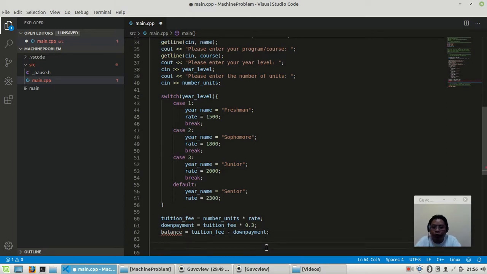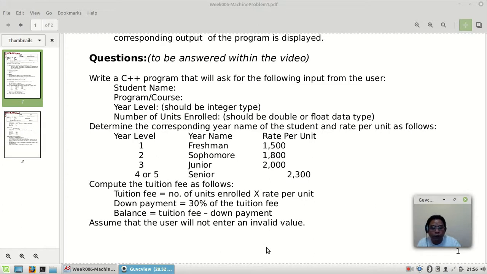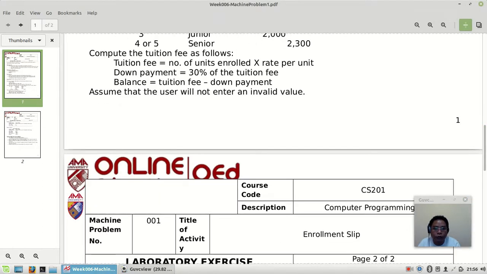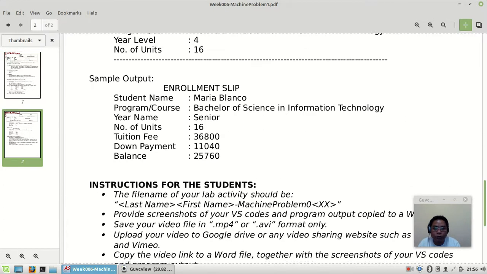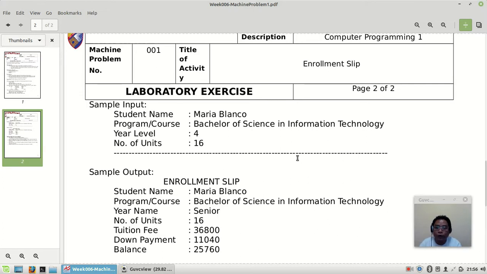Now that we have this one, we can now create our output. So according to the instruction, or in the sample, let me see this one. Let me see in the sample slip. Okay. So in the sample slip, we're going to ask student name.